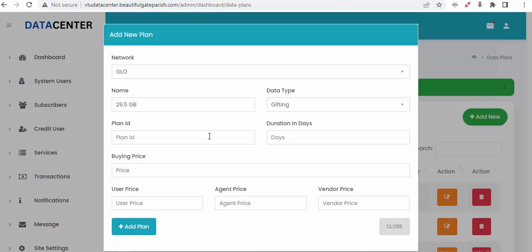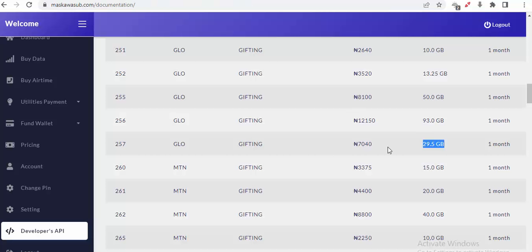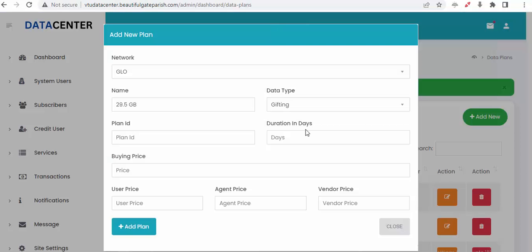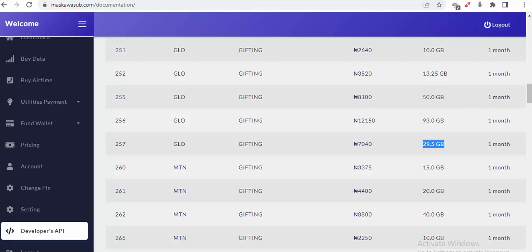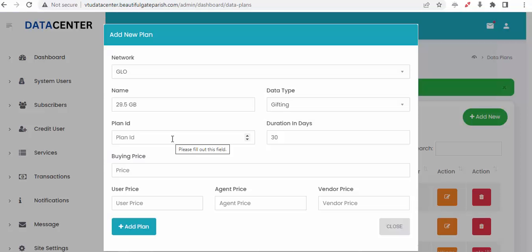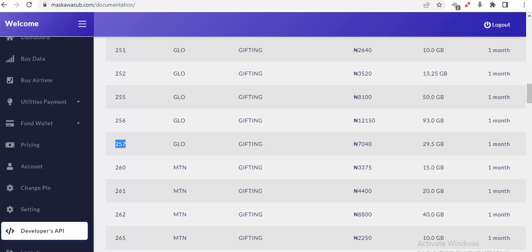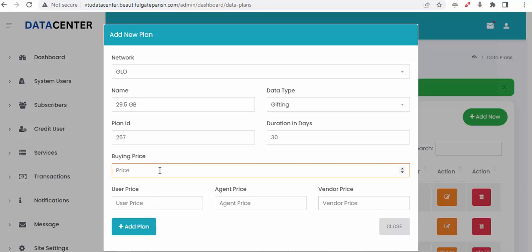How many days? It is one month, that is 30 days. You put 30 days. Then the plan ID is what? The plan ID here is 257. You copy that and paste it here. Then the buying price here is 7,040 naira. You copy this and paste it here.